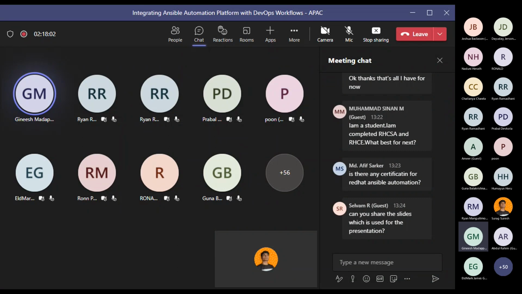But if you want to complete that EX294, you should complete EX200, which is RHCSA. Then only you will get the certification as a system administrator and as a system engineer. So yeah, Red Hat Certified Engineer. And maybe I can share something.